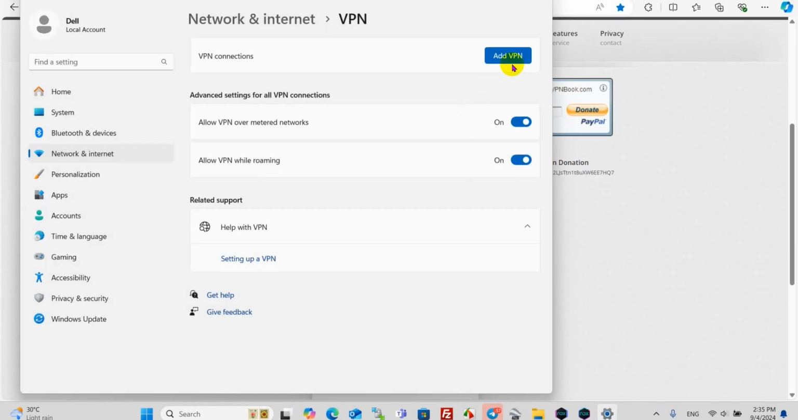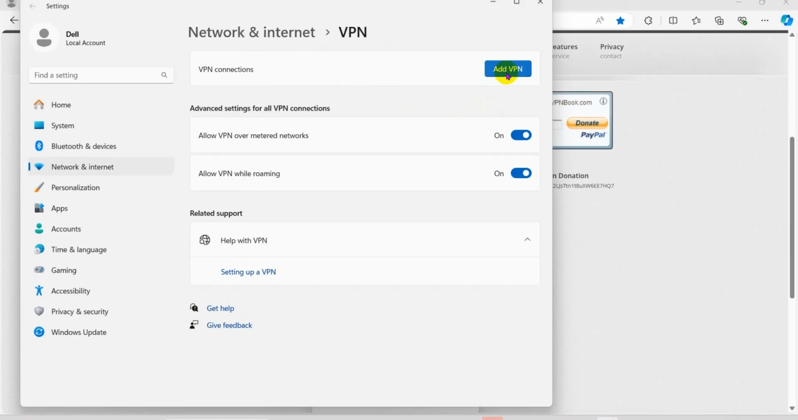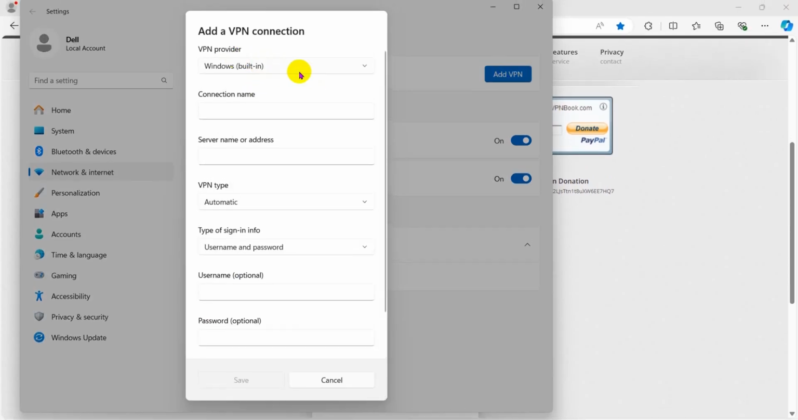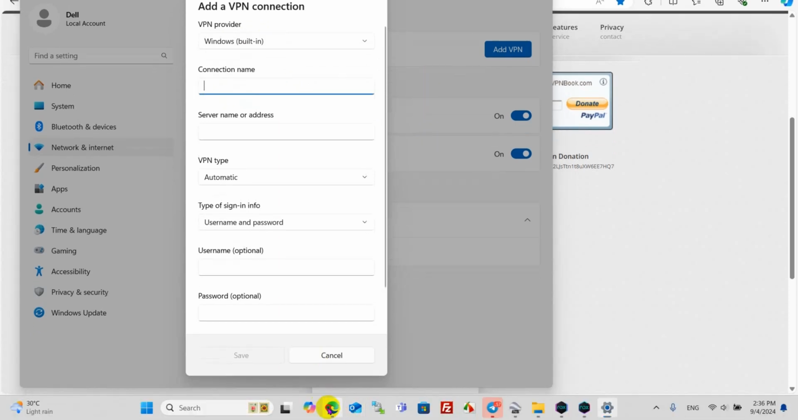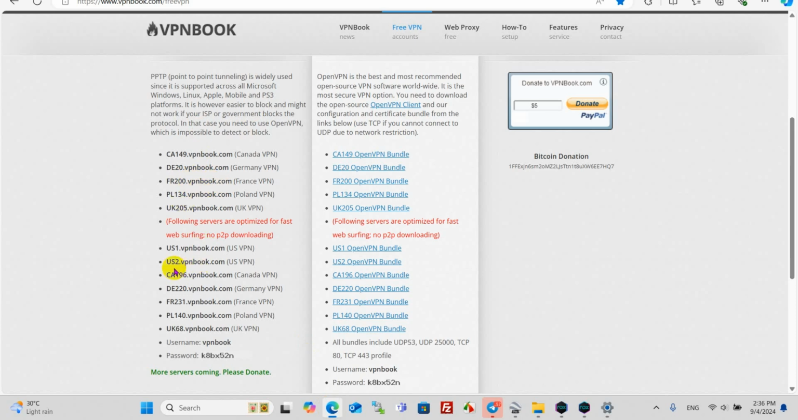Okay, I want to show you how to add the first. Now, connection name, you can put any that you want. And then copy the server name.